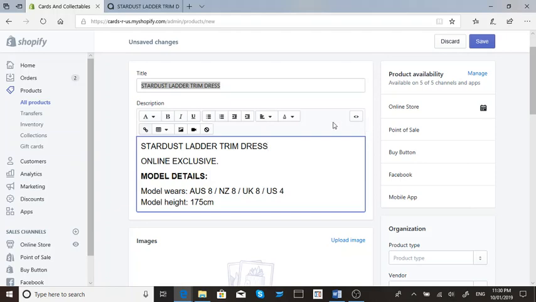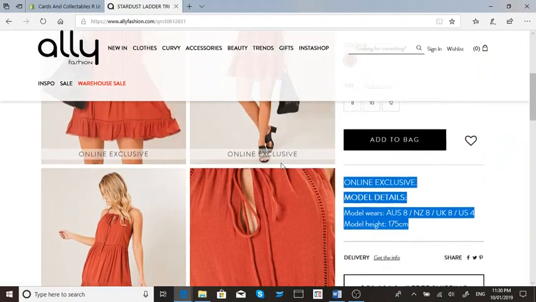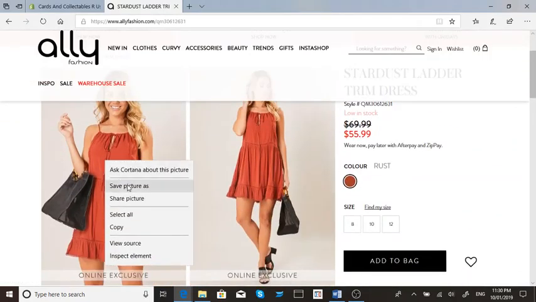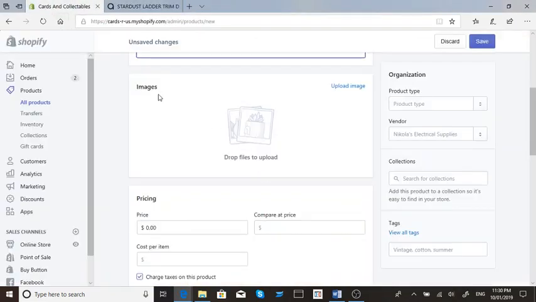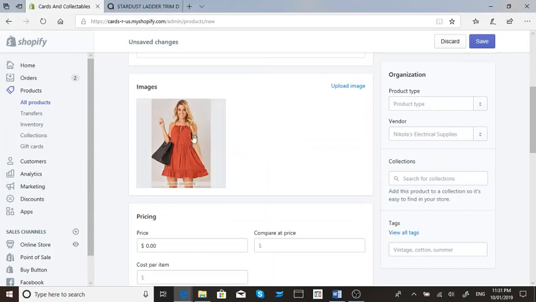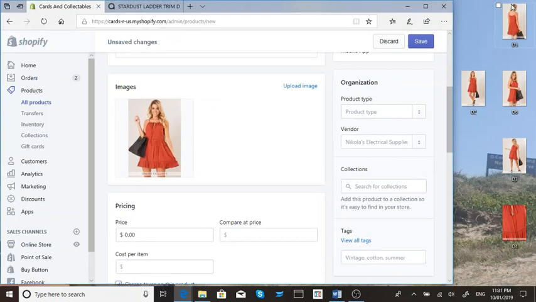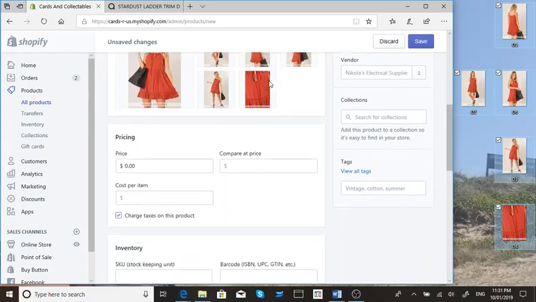So if we scroll down a little bit more to images, let's take one of the images. You can just save this. Now back on Shopify, it has a little button here, upload image. So we're going to upload the image. So we've got the image there. Another thing as well, I've already saved some of these images. You can drag them straight from your desktop into here, and they've all loaded here. So whichever's easier for you.